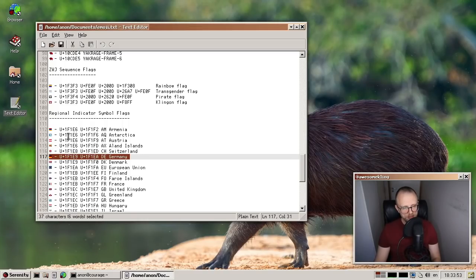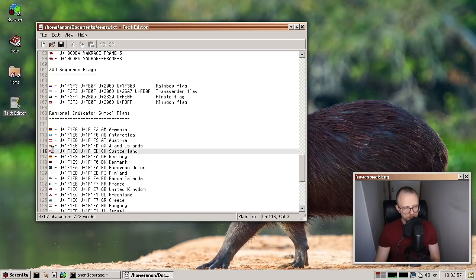Now, if I actually go and select and mess around here, you can see that there are some glitches because the whole system is not aware of multi-code point entities just yet, but like everything else, it's a work in progress.